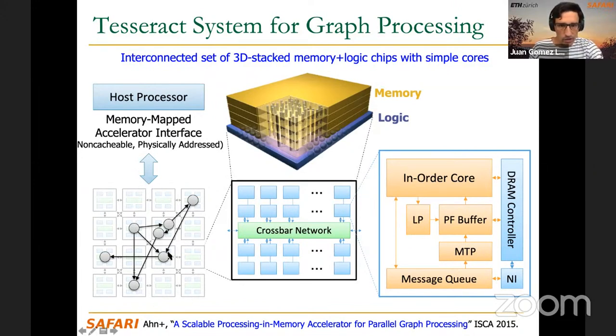Now, if we take a closer look at each of these individual stacks, we will see that the layout looks like this, more or less. What you have here is what we can find in the logic layer, and on top of the logic layer, we have several memory layers. In the logic layer, we have some in-order cores. So we have these compute units here that are connected through a crossbar network. And you can take a closer look at the internals of each of these individual processing elements, where you will find an in-order core. This might be, I guess, a small ARM core, for example, connected to the DRAM controller.